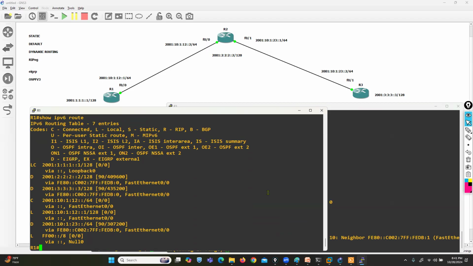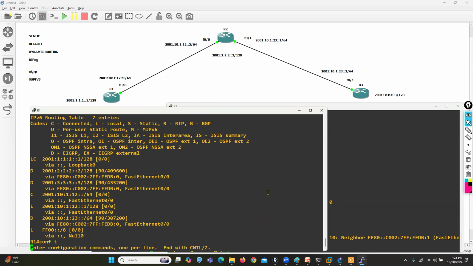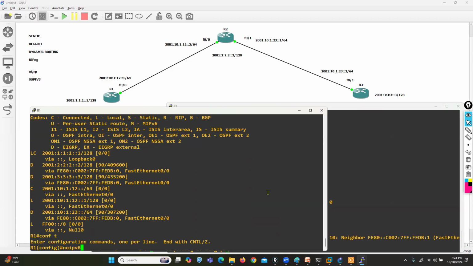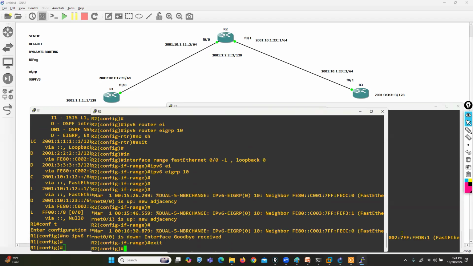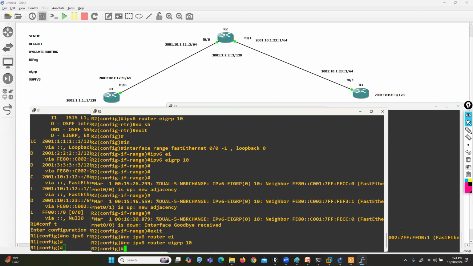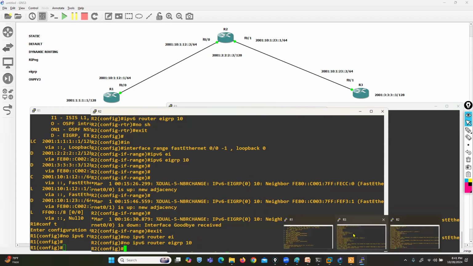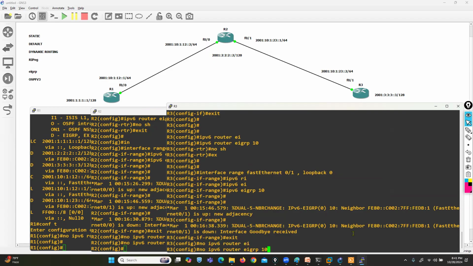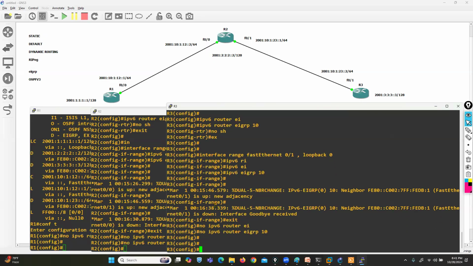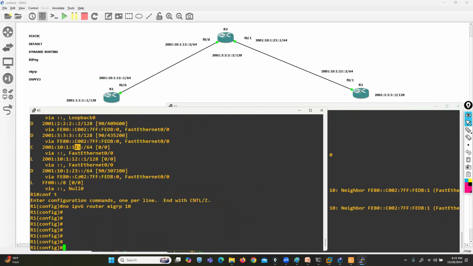Okay, let's configure OSPF. Wait. So no IPv6 router EIGRP 10. Let's go to R2. No IPv6 router EIGRP 10. Let's go to R3. No IPv6 router EIGRP 10. Now, let's use OSPF.